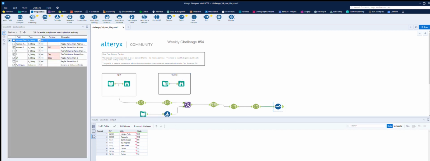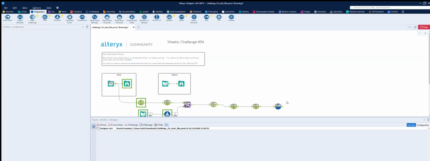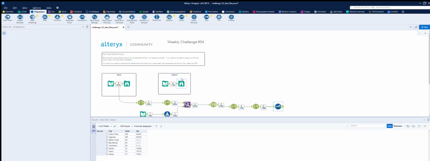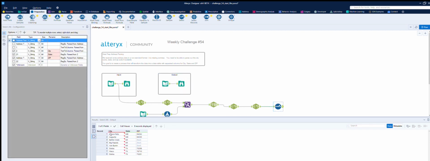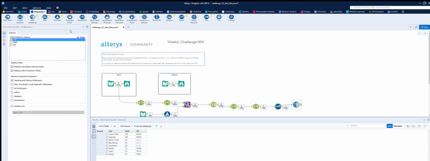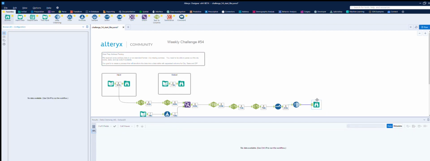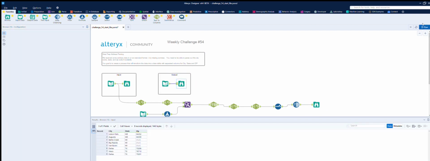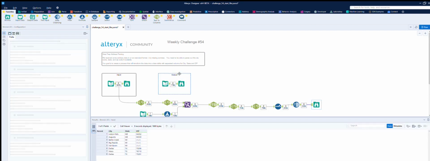So we can change the order: city, state, zip. Okay, and that's in the same order. But what we need to do is clean up this particular column here. So, data cleansing, just apply it to city. We want to get rid of trailing spaces. Run that. And let's bring in a browse. There you go. Exactly the same, both sides.